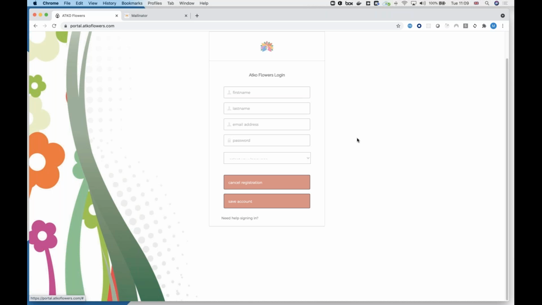If I click on create account here, this is a very, very simple self-service registration capability. It's entering first name, last name, email address, and a password. In here, I can actually include what language I want to use for my registration, and I can then go ahead and register that.